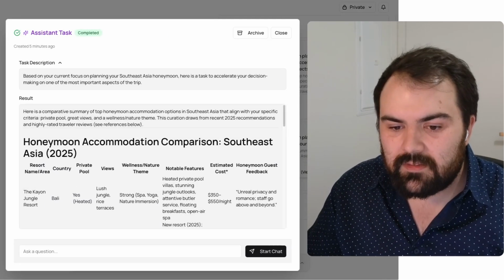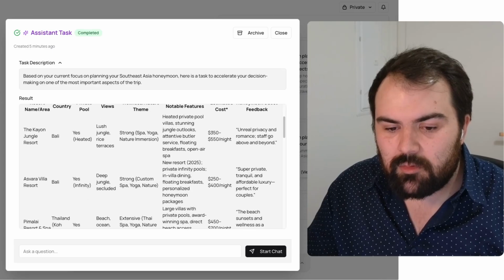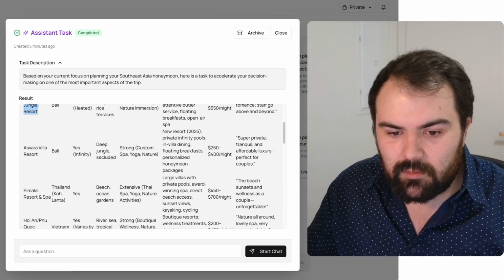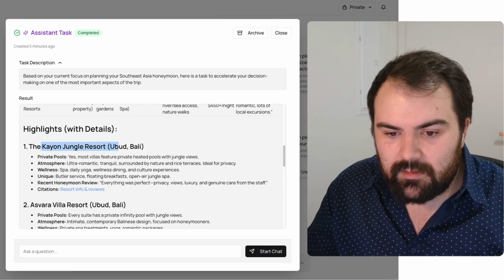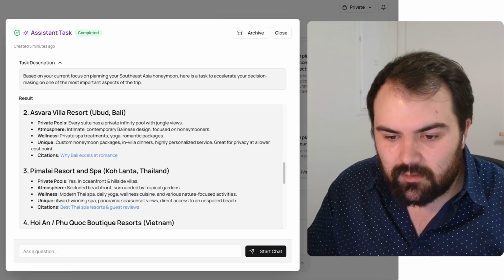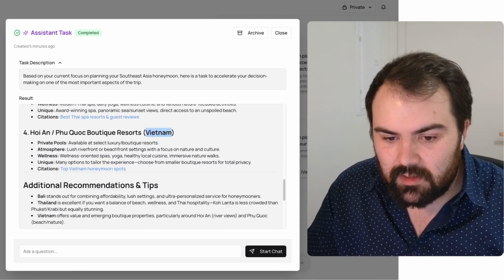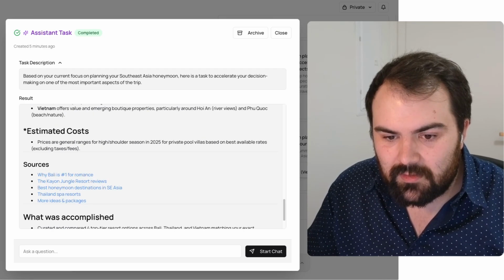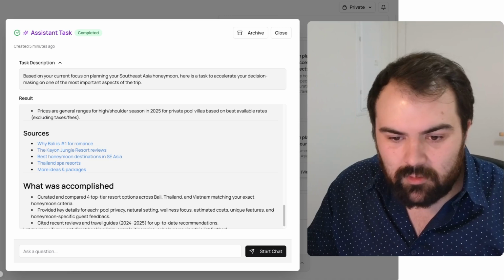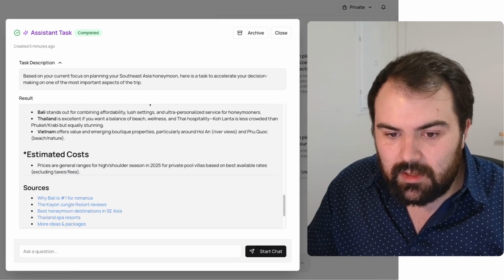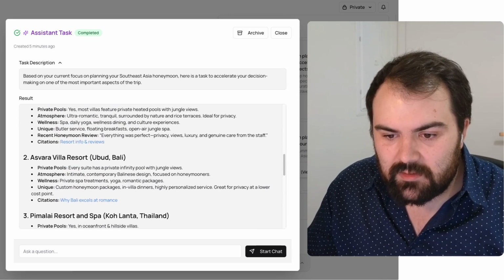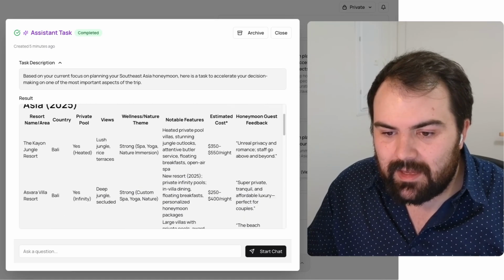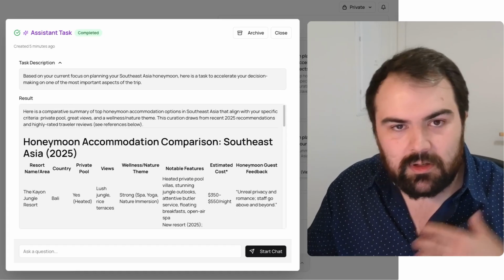So here it's going to say, great, here are some different honeymoon destinations and what might be great about them. We've got a few different resorts as options here. This one is in Bali. This one's also in Bali. This one's in Thailand. This one's in Vietnam. There is a citation to some of the different websites that it was able to pull some of these things off of. Why Bali is number one for romance, a few different things here. It gave some different options, some estimates on the pricing as well, and you can see that here in the estimated cost. And it tried to give me a bit of background research on how these things all go together.